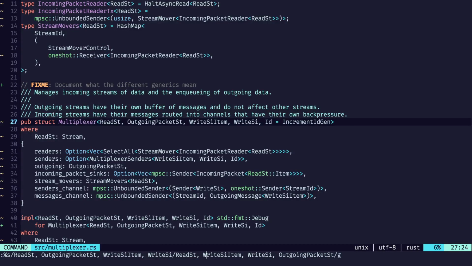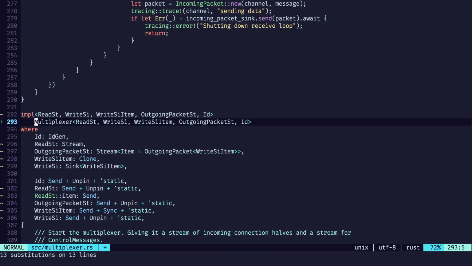Okay, this is closer, but not right. I think here we should also do... so now we would have read stream, write sync, item, and outgoing packet stream. I think that's much better. Did I butcher something? Oh, it's just so long it wraps. Oh, that's gross. All right, but I think the order is better, a little bit more descriptive.